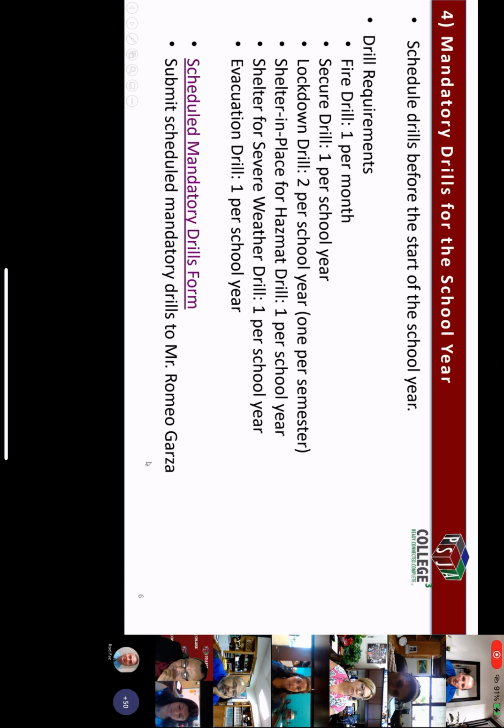Secure drill, 1 per year. Lockdown drill, 2 per year. When are you doing it? It's 1 per semester, remember. Evacuation drill, 1. Shelter in place for hazardous material, and then for severe weather. And then, of course, you sign it and submit it to, I believe I said, Mr. Romeo Garza. So this has to be done.